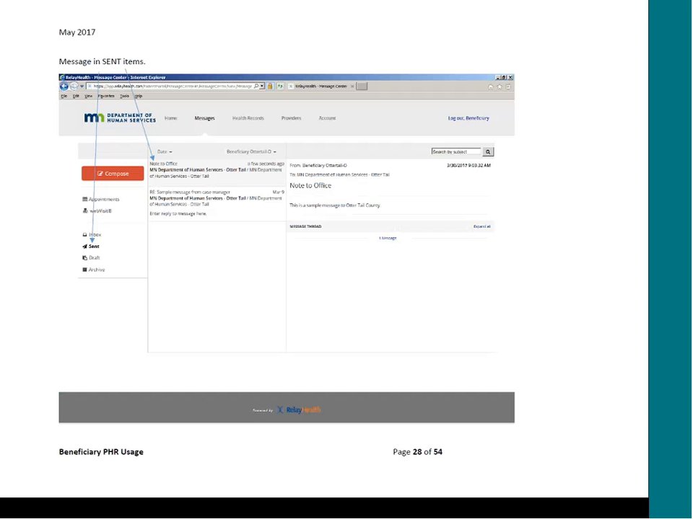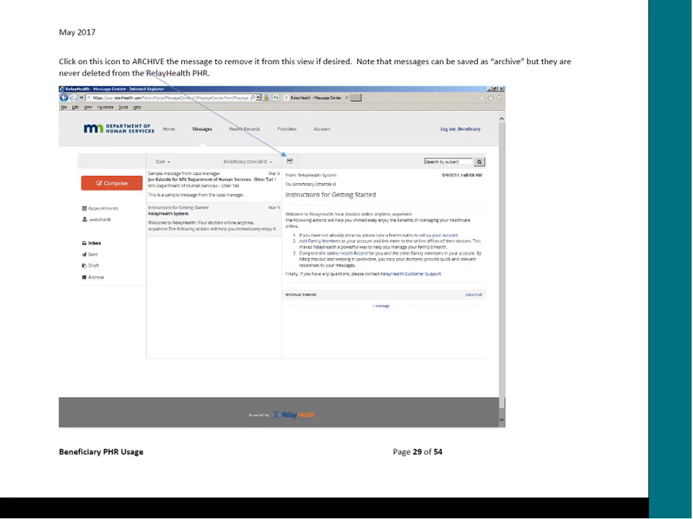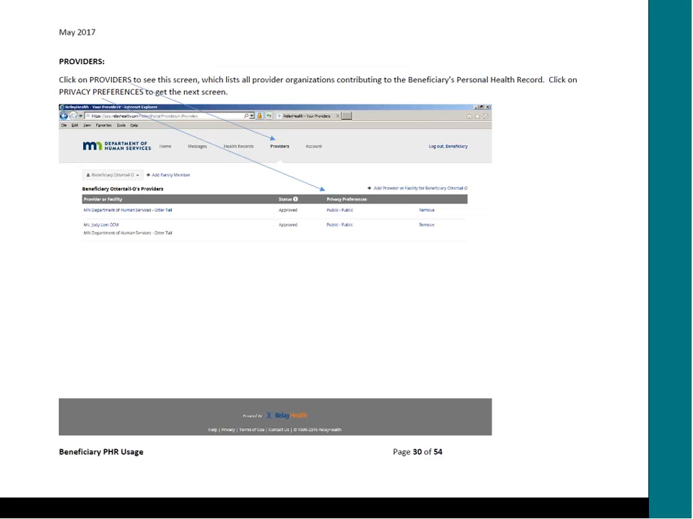This shows the message in Sent Items, similar to email. Click, if desired, to change how messages are sorted in this view. Click on this icon to archive the message to remove it from this view if desired. Note that messages can be saved as archived, but they are never deleted from the Relay Health PHR.